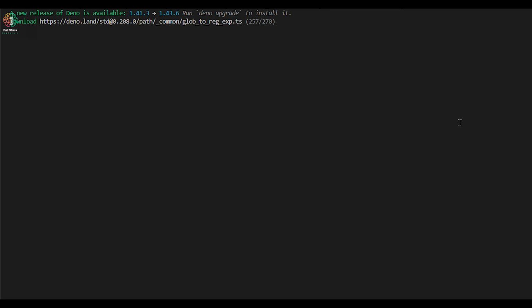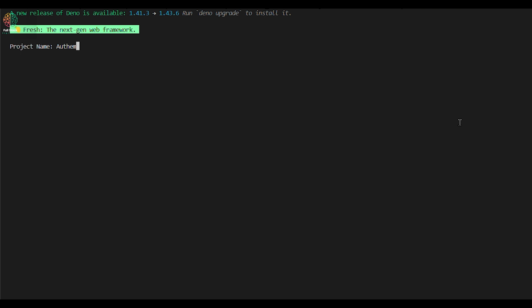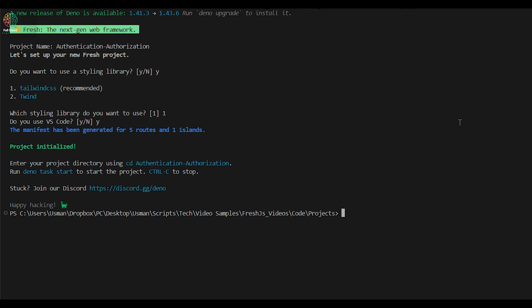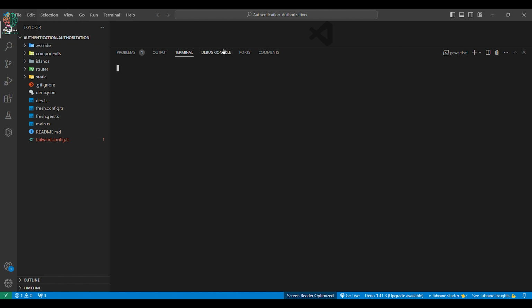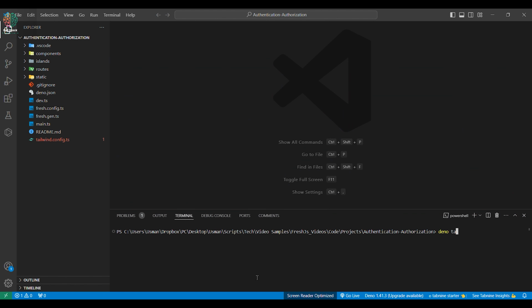I'll name the project Authentication-Authorization. We will use Tailwind as usual. As the project is created now, let's open the project now. As I'm in VS Code, open the terminal and start the project by typing deno task start and press enter.